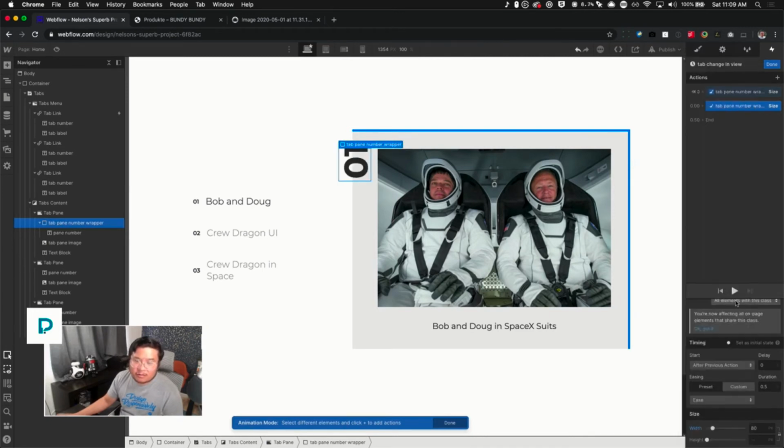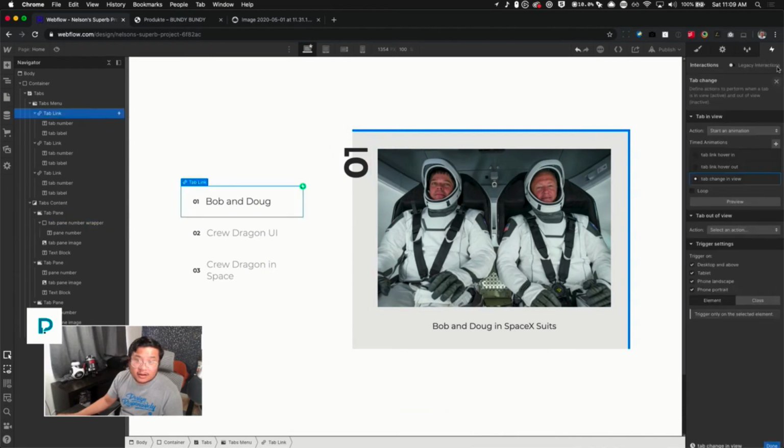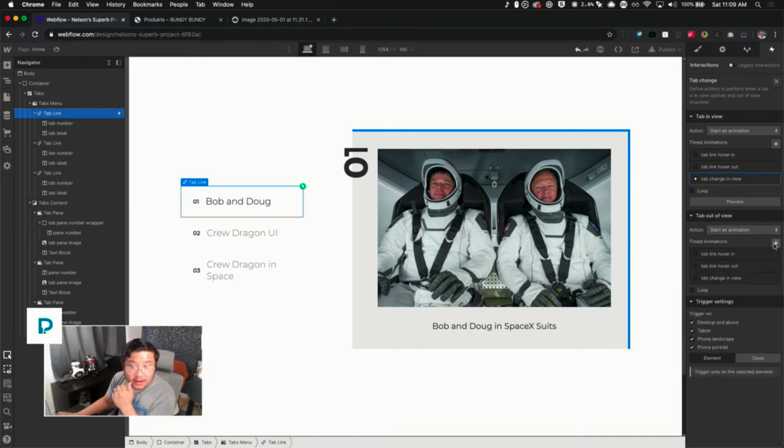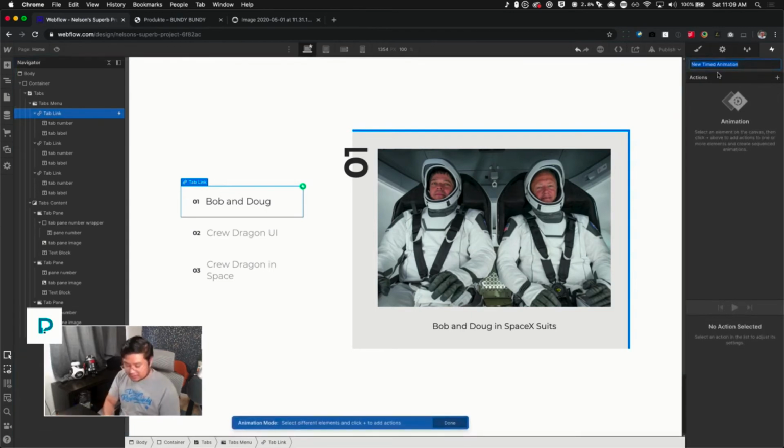Seems the same. Whatever. Okay, so that's what we want. And done. And so when we tab out of view, I'm going to start animation, plus tab change out of view.